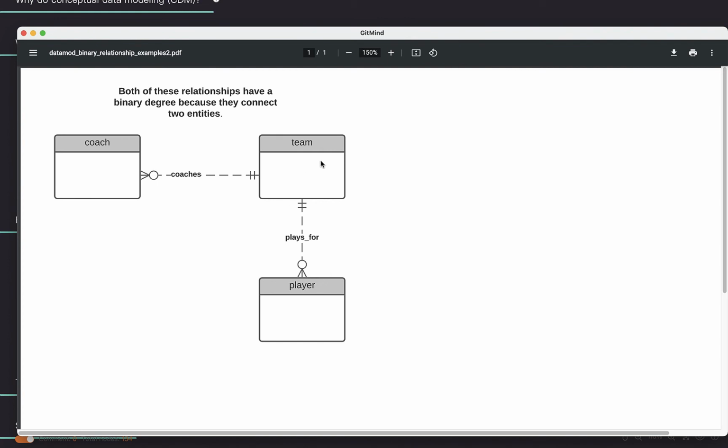Okay, so you might say, oh, Kevin, aren't all relationships binary? And my answer would be, well, in theory, not. Okay, so are all relationships binary? No. Okay. Are most relationships binary? Yes.